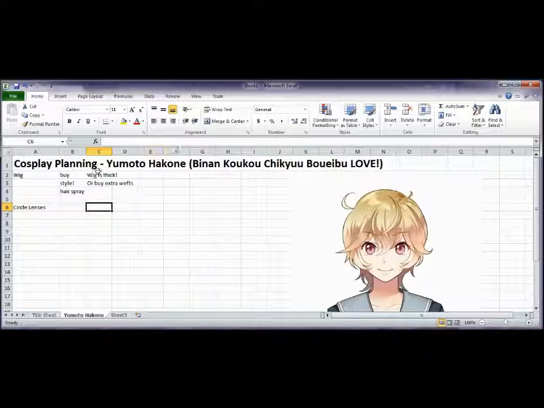Yeah, watch out if you do that on your top one. Generally, I merge and center that entire thing, but I've been too lazy here. So I'm going to need to buy a pair of circle lenses. Don't really need to do anything with them since they're contact lenses. And I don't really have to worry about any of the extra costs because I already wear contacts.